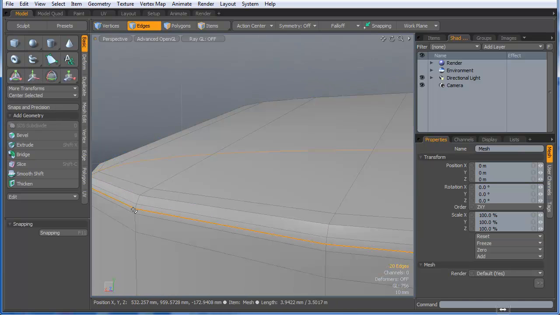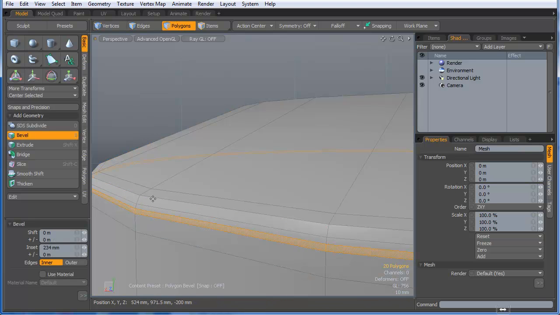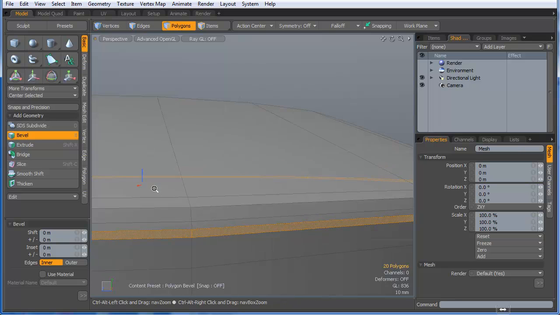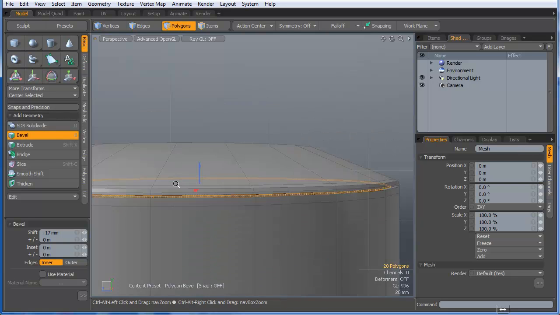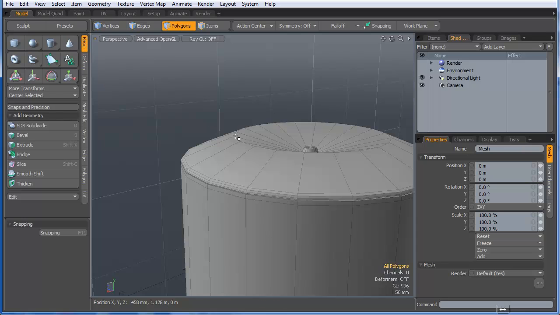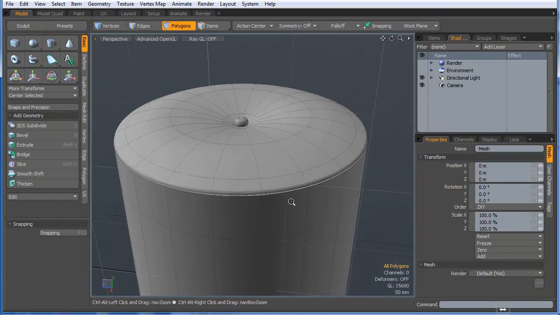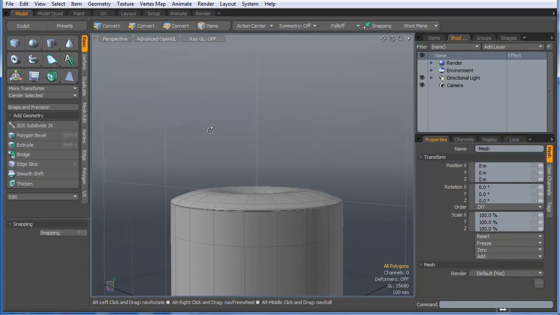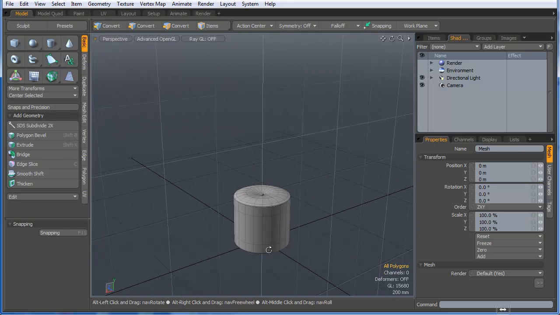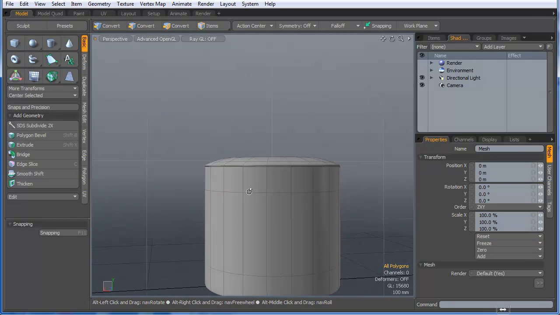Actually, I'm going to select this loop of polygons and I'll bevel it, and I will inset a little bit, shift click, inset, shift click and shift more, and I'll press spacebar to drop the tool, and I'll press tab and that's what we've got.